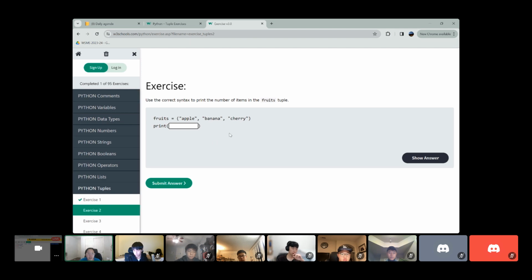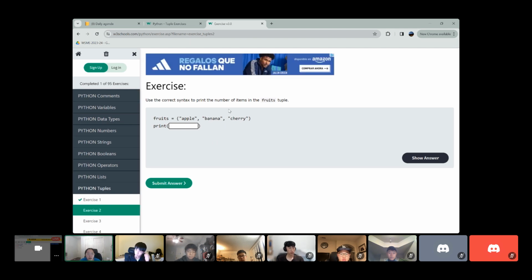Okay. So second question. What is the way to print the number of items in the fruits tuple?